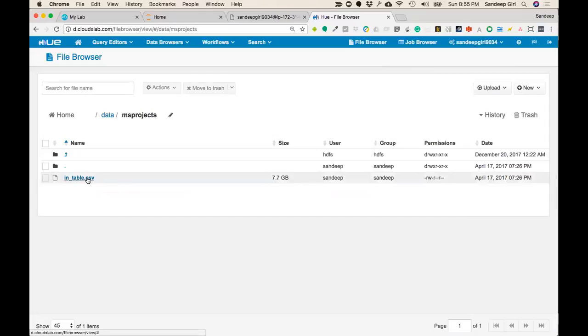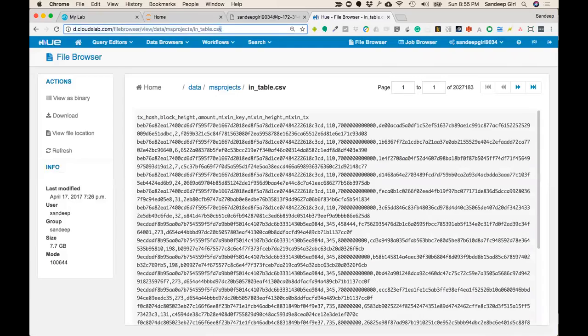Anybody? How big would this file be? Sorry, how many blocks will there be in this file? Quickly. Okay, let me just show you the exact bytes and you have to tell me how many blocks there are going to be. So this is the file size, which is approximately 7.7 gigabytes. So how many blocks? Anybody? Block size is 128 MB. So total number of blocks, how many will there be?